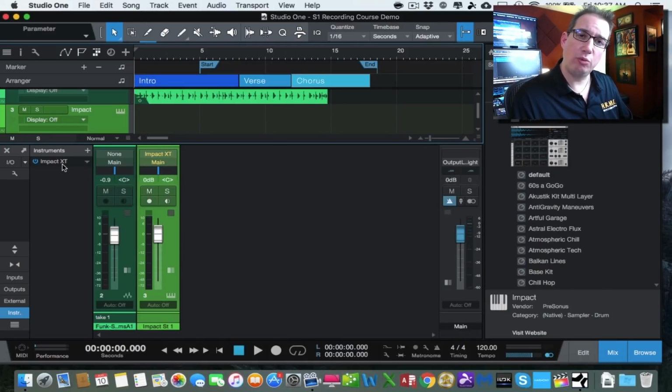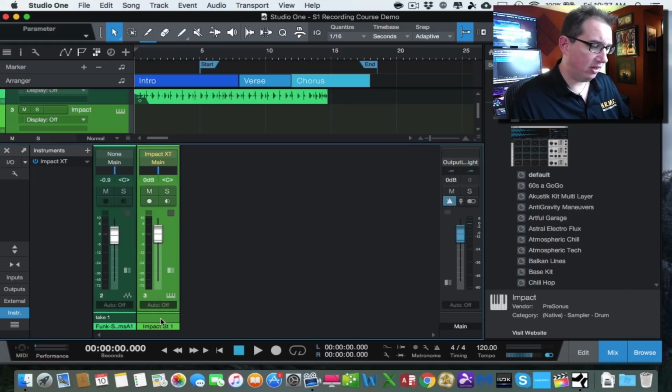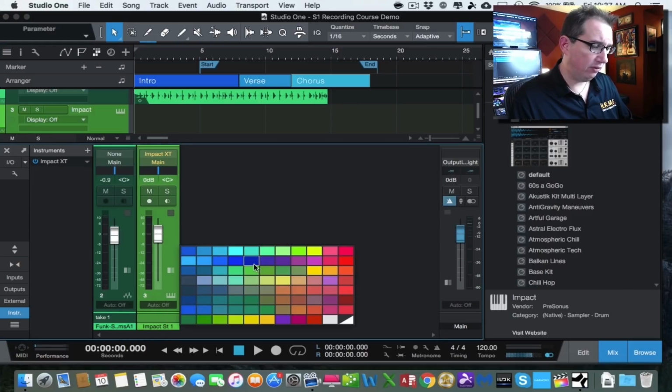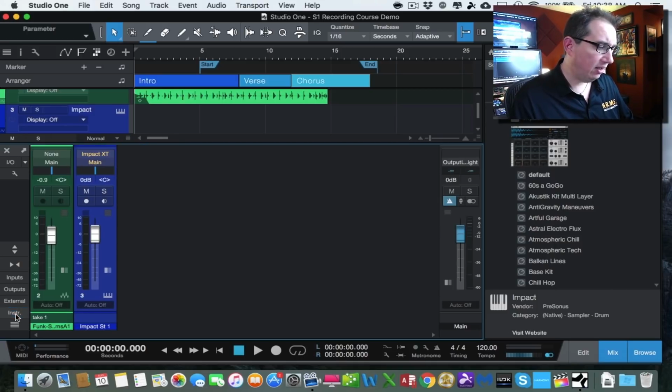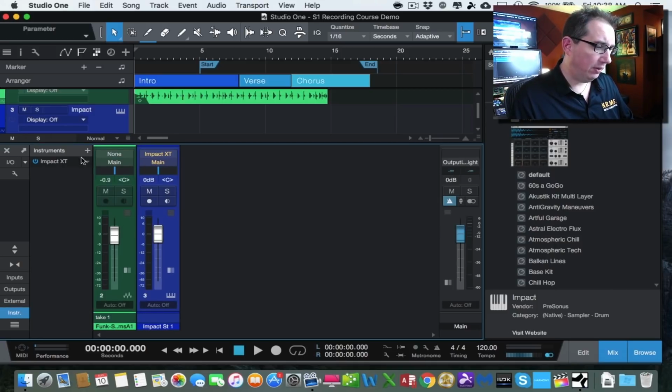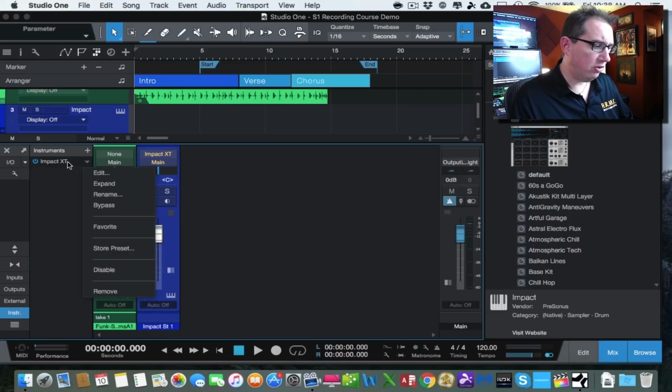So this is for all virtual instruments. So if you want to see that in your console view here, you can see that. Here it is right here, Impact. It's in this color green here. Let me change that to a different color so you can see it a little easier. Okay, Impact is in blue. If I don't want to see my instrument tracks and I only want to see my audio tracks, you just click like that. You'll see it opens up here. And there's your instrument, and you can always remove it.